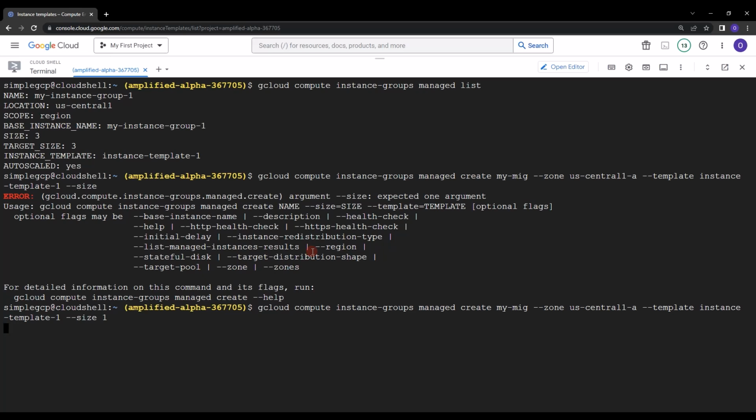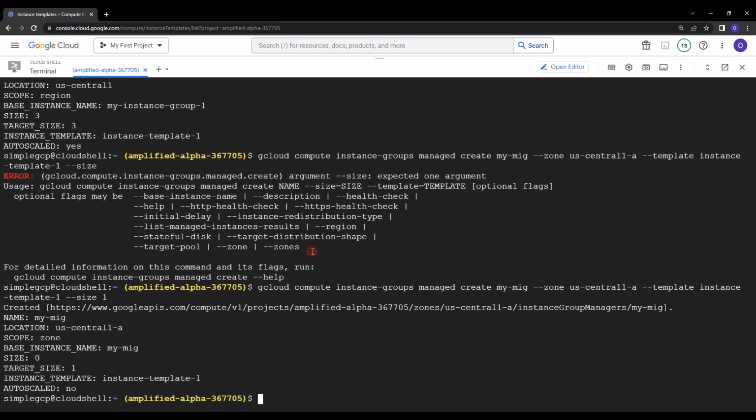we are running the command gcloud compute instance-groups managed create, and the name of the instance group. We are specifying the zone, template, and the size. As you can see, it has created a new instance group with the name MIG. You can see the location us-central1-a, the scope zone, and the base instance name MIG. You can see the size 0 and the target size 1. You can also see the instance template. We are using the same instance template that we used previously using the console.